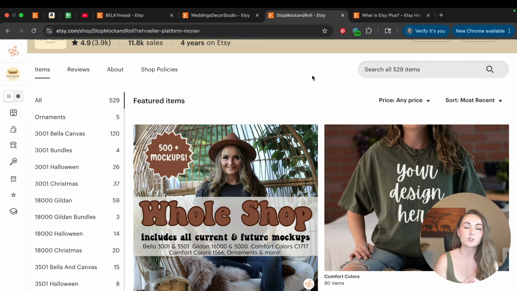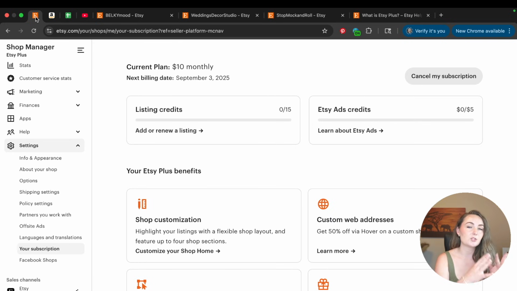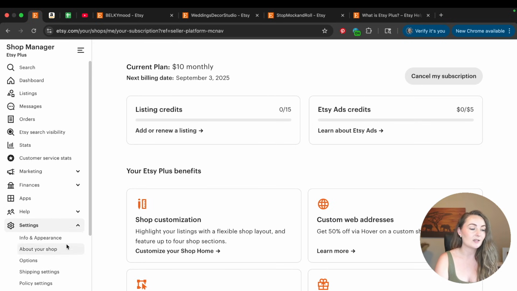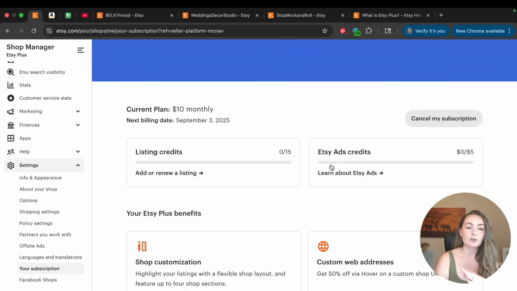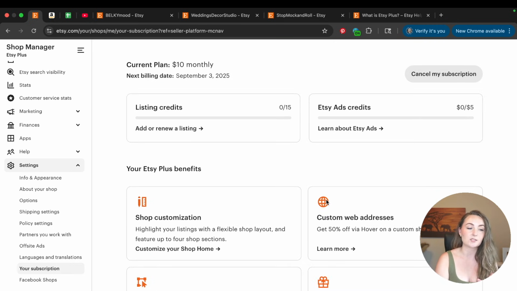So in this tutorial, I'll show you how to actually edit these banners, and I'll also show you how to sign up for Etsy Plus. So let's start with signing up for Etsy Plus. You'll come into your shop manager on Etsy, you'll come down here to settings, and then you'll click on your subscription. That will bring you to this page here. I'm already subscribed, so that's why it looks the way that it is, but this is where you'll actually subscribe to start paying that $10 per month.